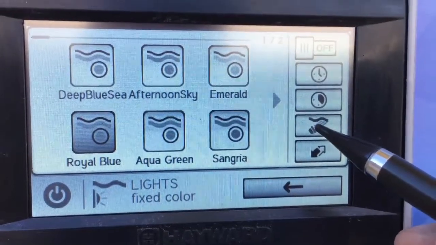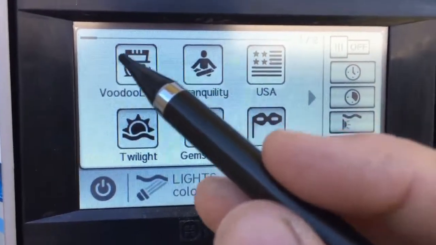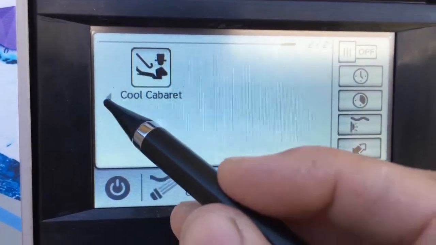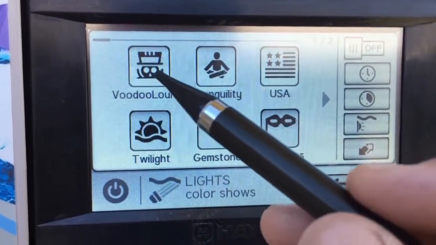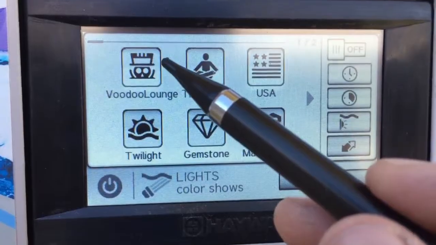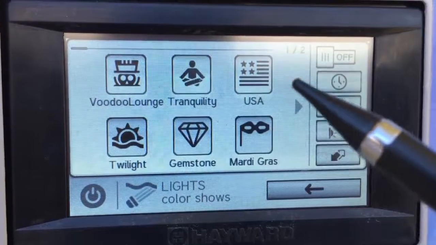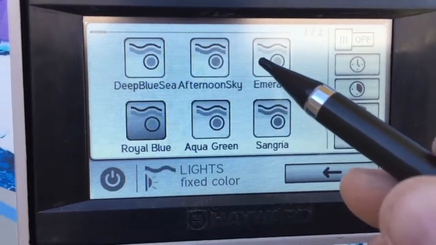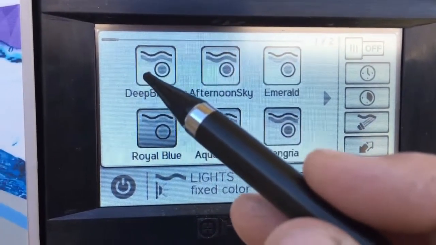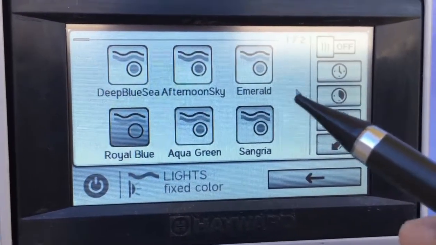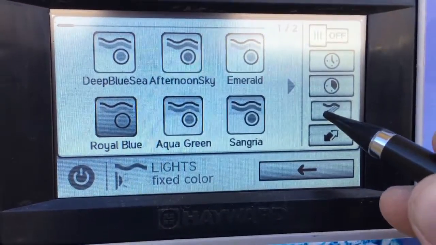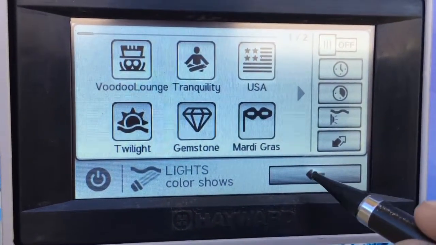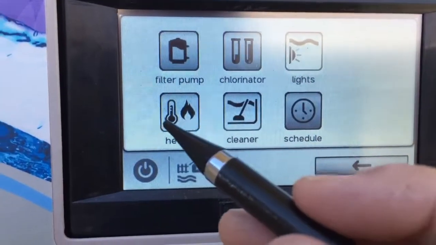Usually the default, if you click this button here, is a light show. There are 7 different light shows. The default one is Voodoo Lounge, and it's going to change from one color to the next, to the next, to the next. Instead, when you click over here, you go to a single color, like emerald green or deep blue sea all the time. All the lights would be only one color instead of switching from one color to the next in a light show. So these are different light shows you'd be able to look at to see which one you like the best. Heater.